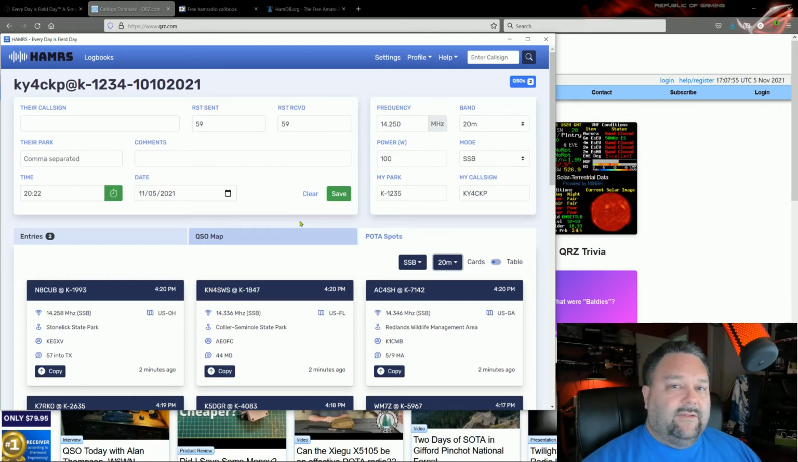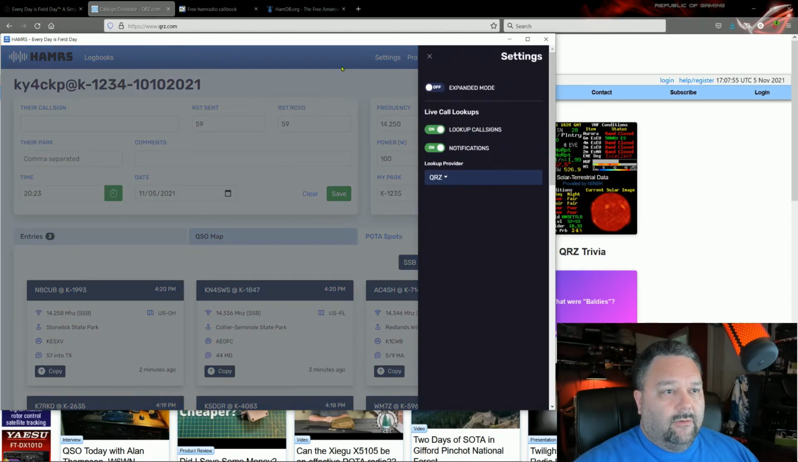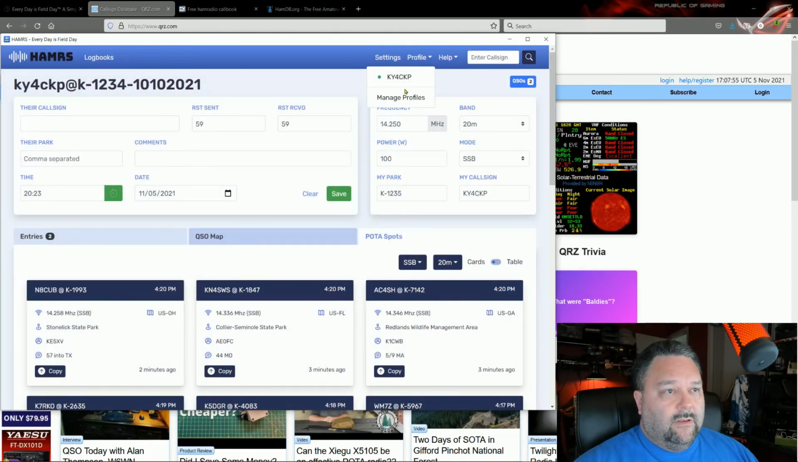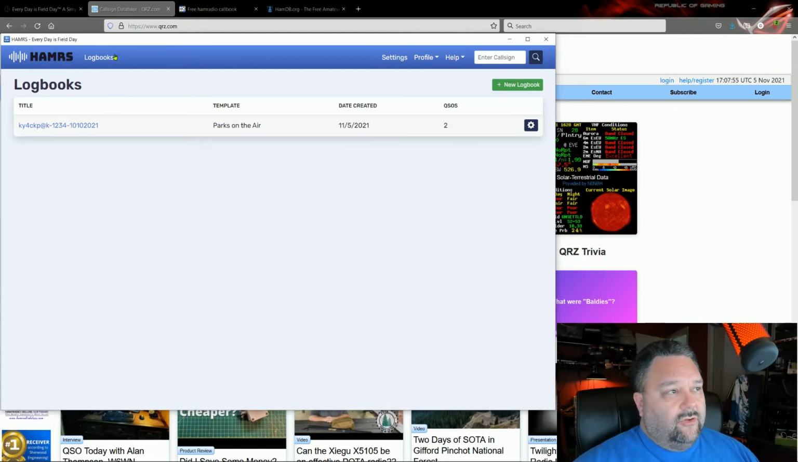But now you've got this really nice tool, and you just put everything in here, it saves it in a database, and keeps all your contacts. Then you can export. I guess we didn't show the export, so let me see here. Let's see what's under... nope, it's under profile. Where was it earlier? Logbooks. So you just go to logbooks at the top. You could have 4 or 5 or 10 of these in here.